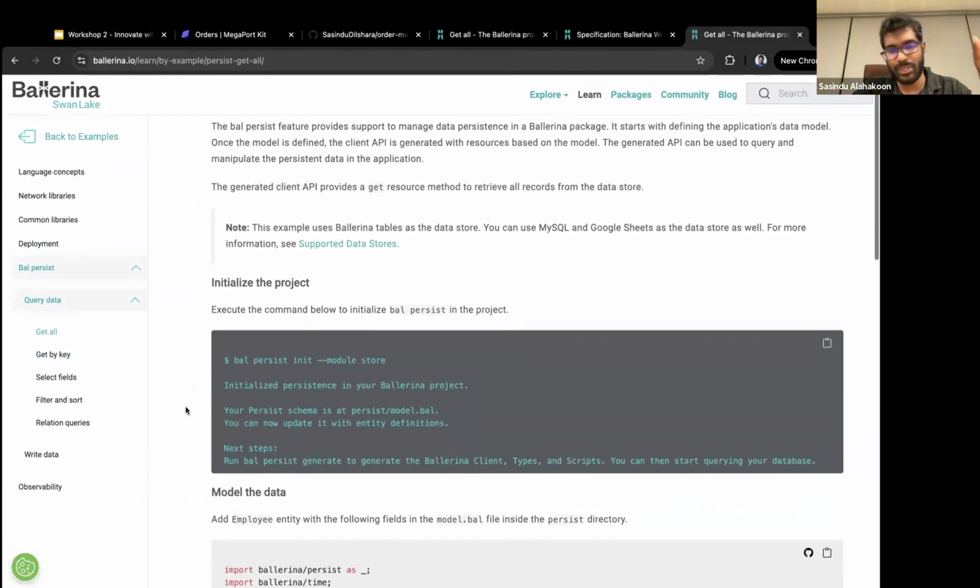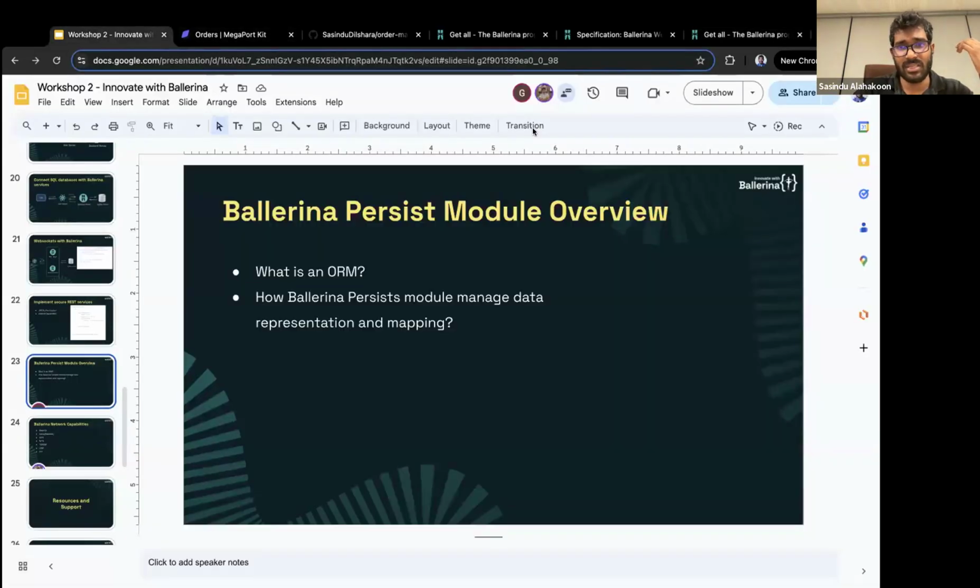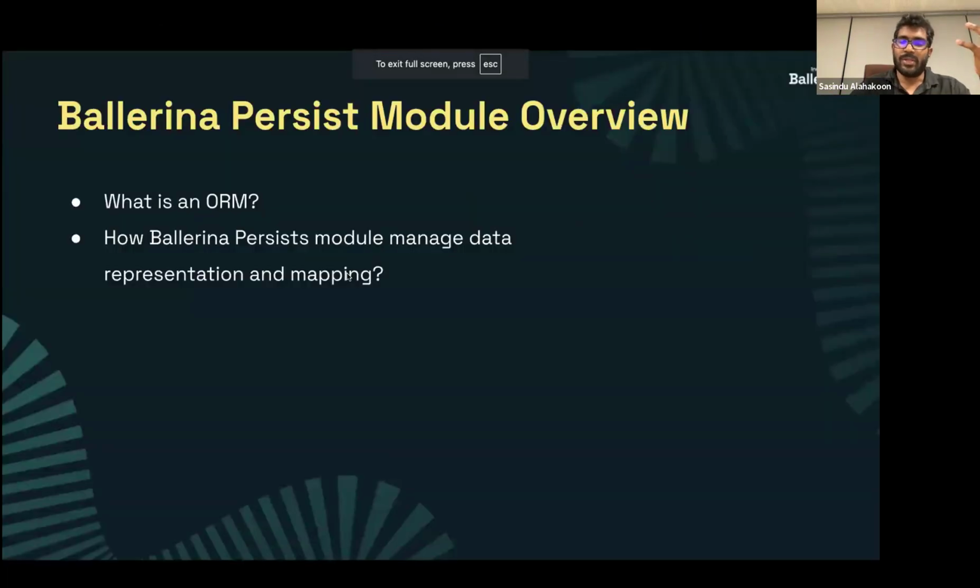And also you don't need to write lengthy queries. All will be handled by the Ballerina persist module. You just need to provide the parameters that you need for the CRUD operation. That is the advantage of the Ballerina persist module. So when you are developing the project, you can use the Ballerina persist module as well.